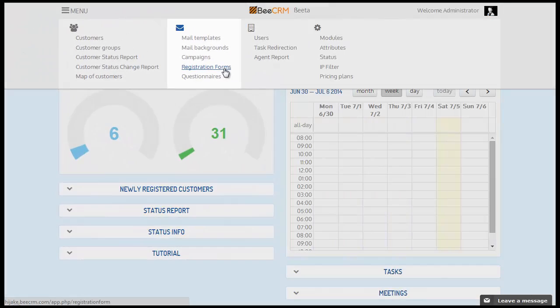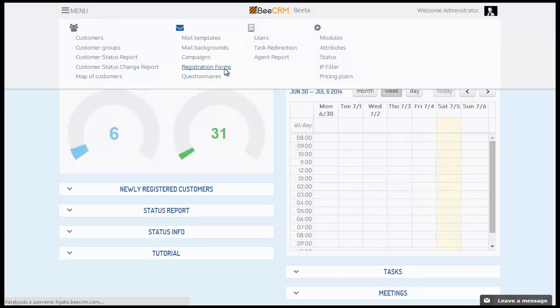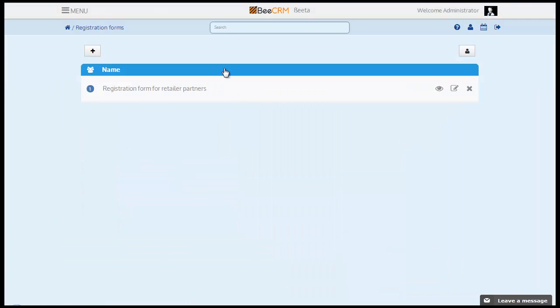The registration form has two functions. First, by filling out the registration form, you can get into BeeCrm's customer database even if you're not a member and are visiting the site to subscribe to our newsletters. In the other case, you can get new information from your existing customers via email. Under the registration form menu, you can view, edit, and delete existing forms or create a new registration form.